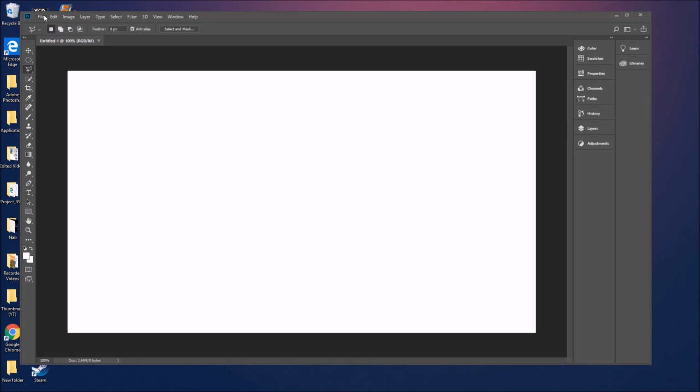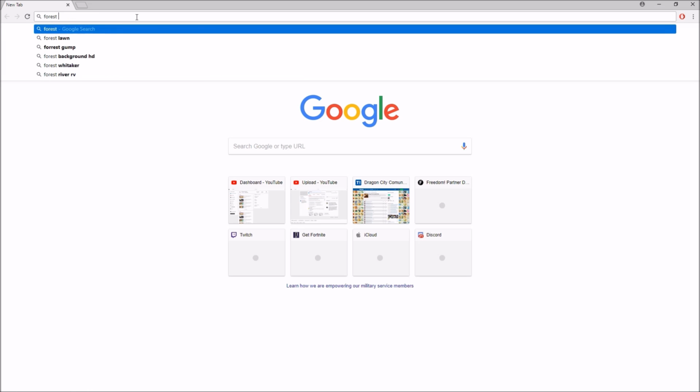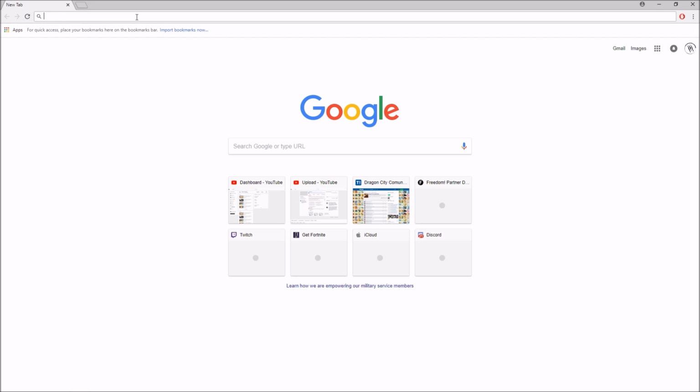Here it is. Now you're going to go over to your browser and search up a background, basically. It doesn't really matter. I'm just going to go with a forest background, or maybe something like that, or I could go with anything. I used to use forest backgrounds. It used to be really cool, but for every one of my thumbnails I do it differently.